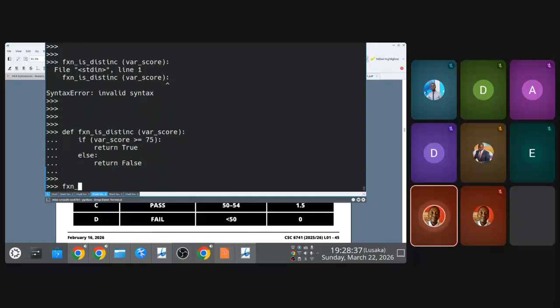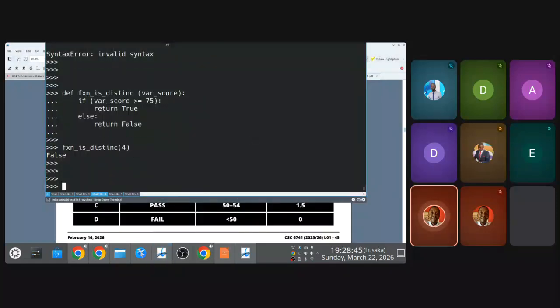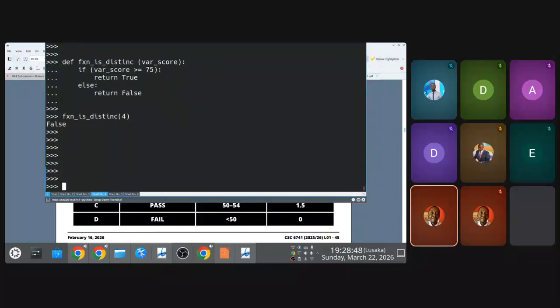So that when I have something like this distinction and I say this is a 4, this is false. So what can I do with this? I can use filter, is it? And I want to return only grades, right? Only grades that are a distinction.